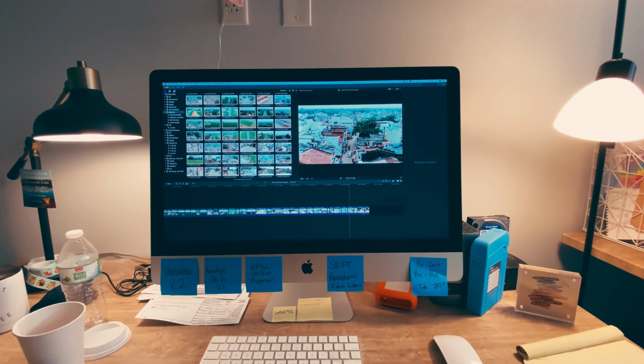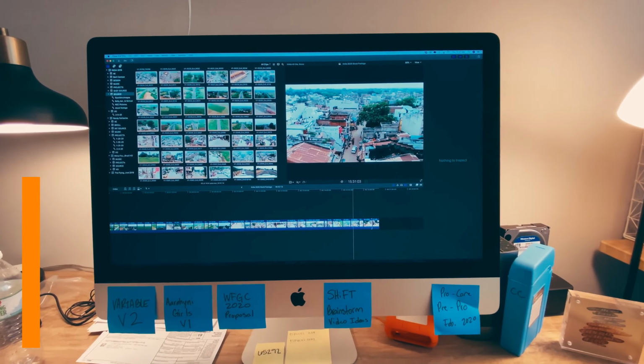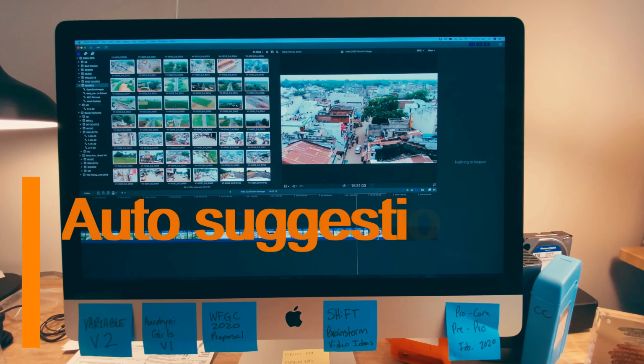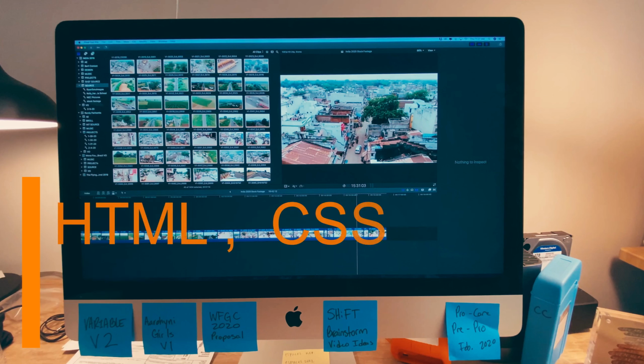So guys, today we are going to build an auto suggestion search box. We are going to build it using HTML, CSS and JavaScript.